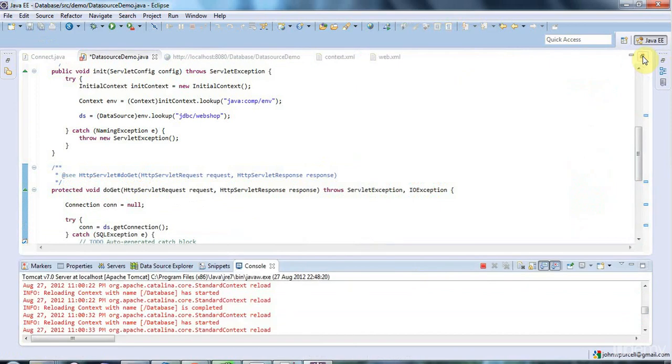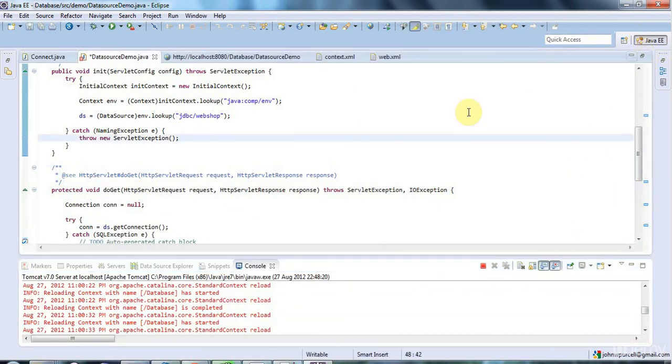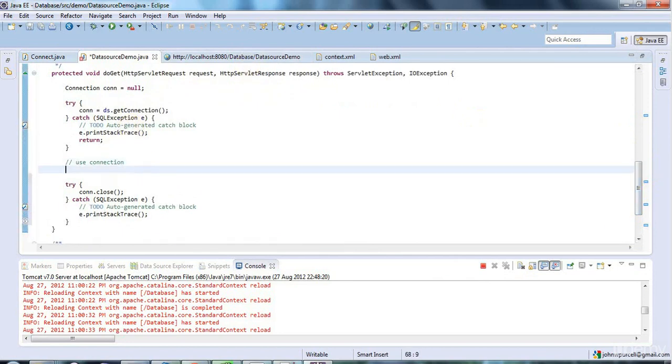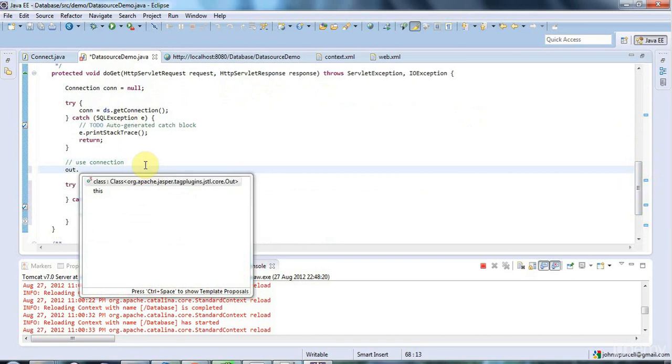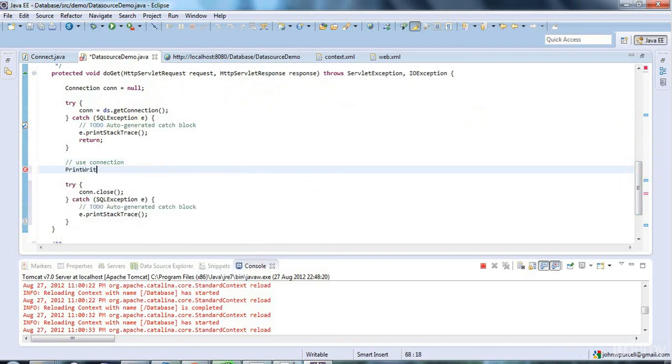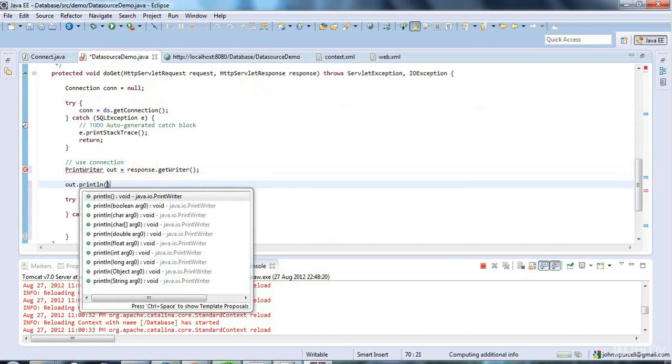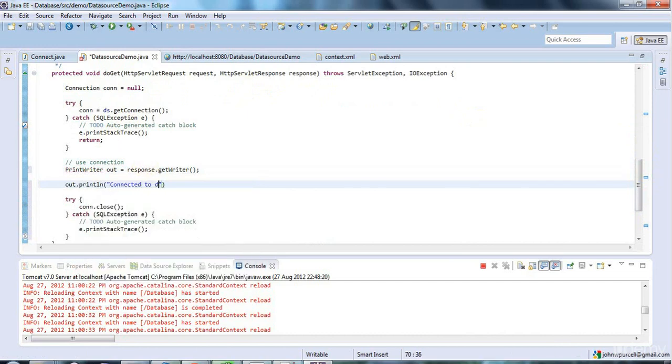And let's now see, before I run this, it would be nice to have some confirmation that it's actually worked. So let's just say PrintWriter out equals response.getWriter, and out.println "connected to database." And let's just disable that, add the import for PrintWriter, save that, and now I should be able to run this.